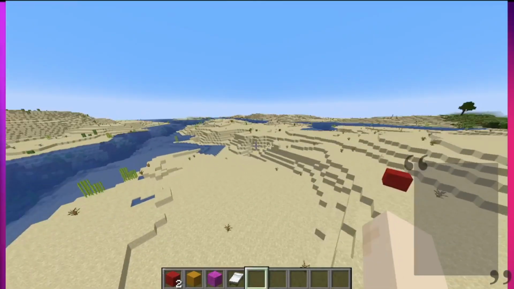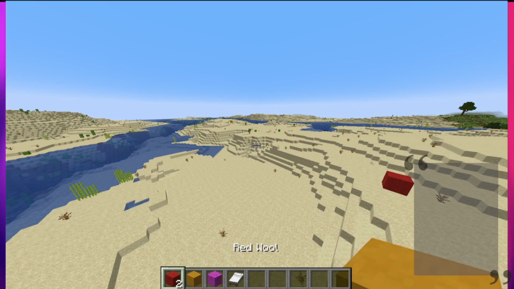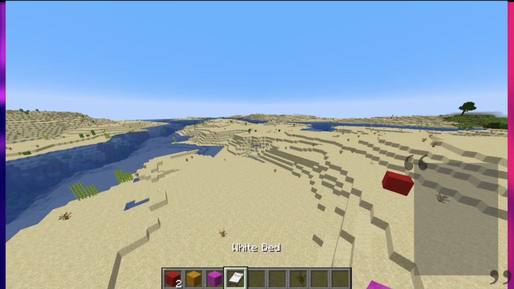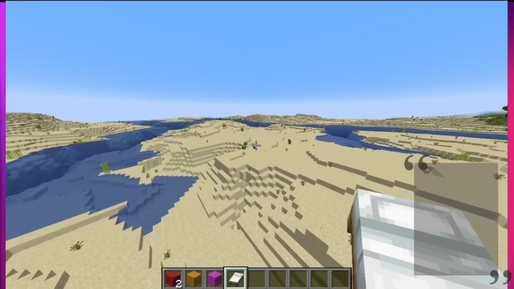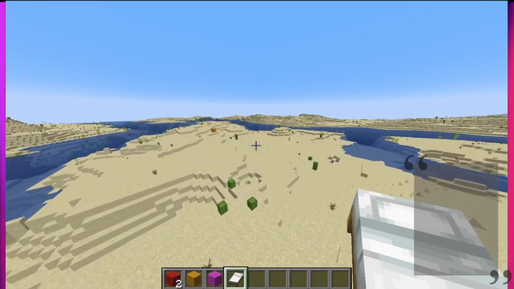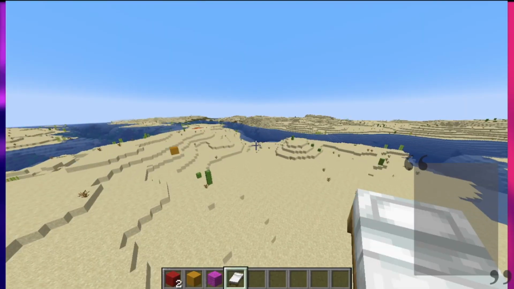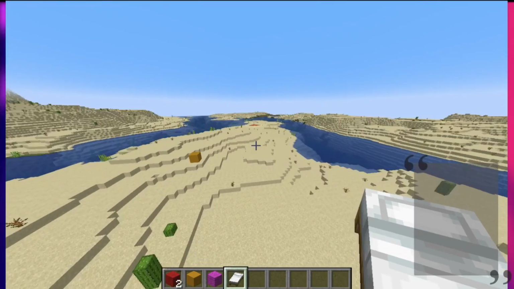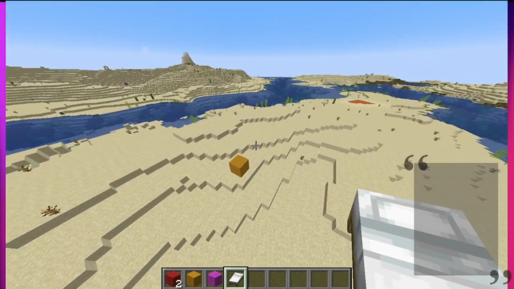Let's go to the orange block. What is the orange block called? Oh, it's yellow. Okay, yellow terracotta. Terracotta is a type of clay, isn't it? I think. I'm actually not sure. Okay.